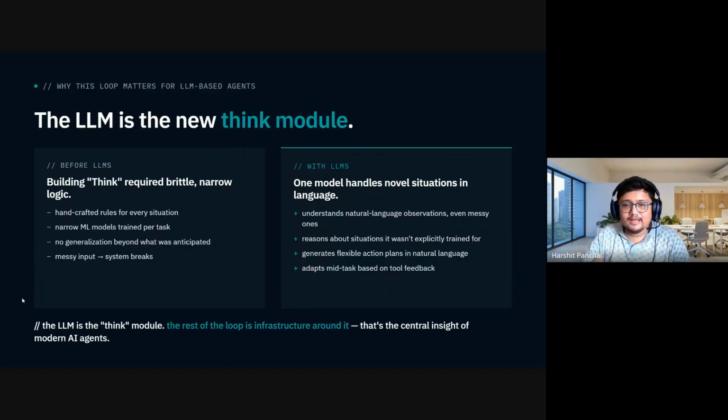So before LLMs, what did we have? What kind of agent did we have? We had an agent which had certain handcrafted rules. We had a particular narrow machine learning model to handle one particular kind of task, right? There was no generalization beyond what was anticipated. So whatever the rules are, we have to behave according to those rules. If certain messy inputs came in, the system would start to break.